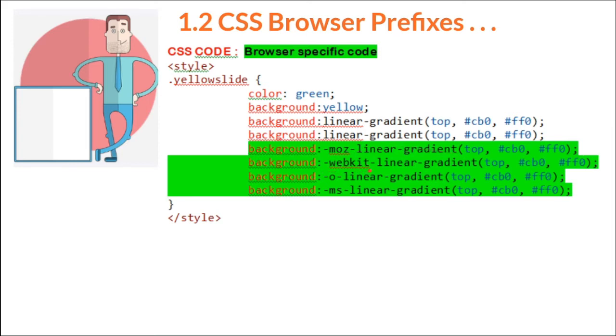And the same thing with WebKit for Apple, with O for Opera, and MS for Microsoft. Otherwise, if you just have a normal background linear gradient function, then CSS will try to use that one first. And if it works, fine. If it doesn't work, then it will try and find a matching browser prefix. And if that doesn't work, then usually it will default to not being rendered, and the rule will be ignored.